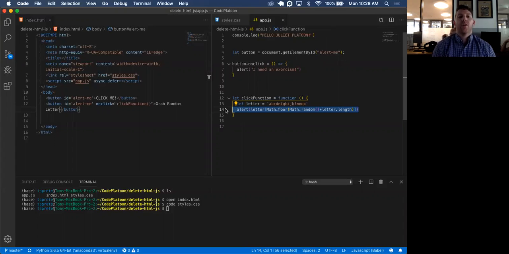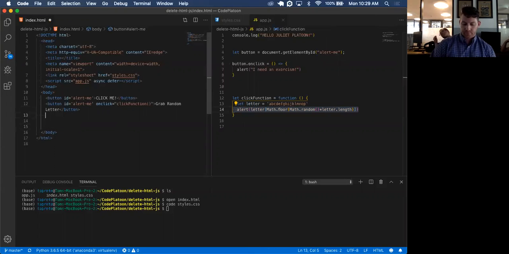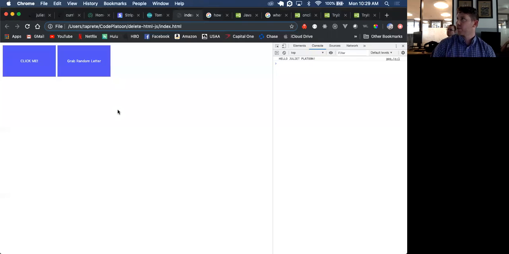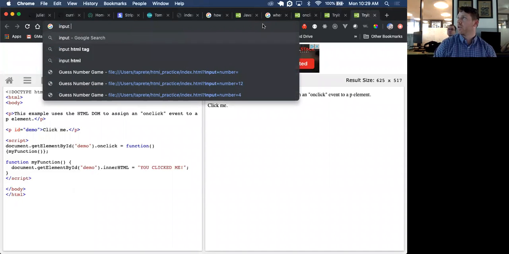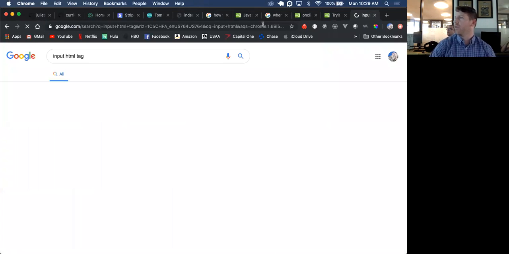So we're able to perform logic when we're grabbing specific items from the DOM, from the web page, and perform JavaScript logic, stuff like that. So if I had like an input, how does the input work? Let's look at the input element. I don't know if there's an input HTML tag. I don't know if there's a closing one.